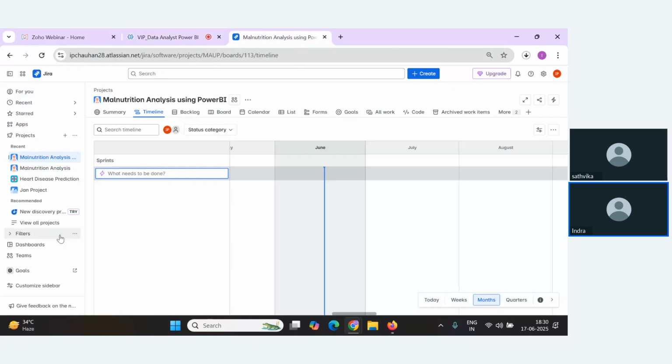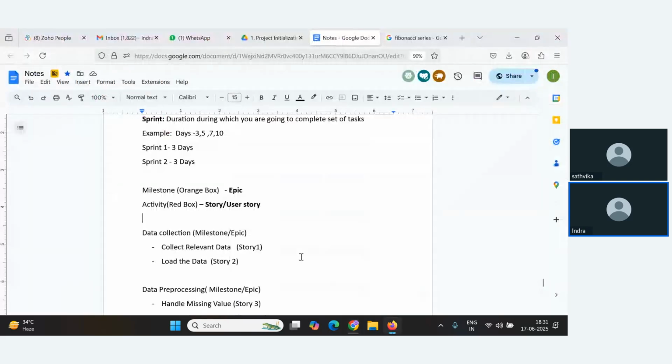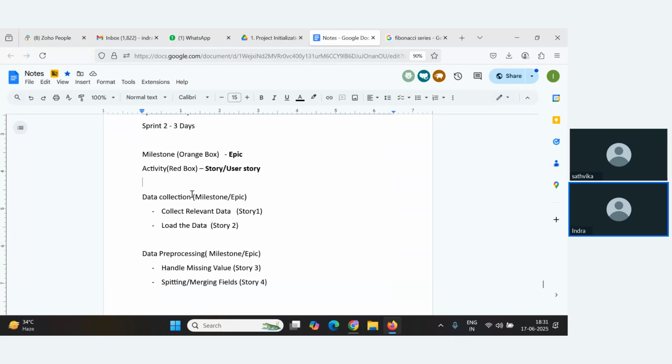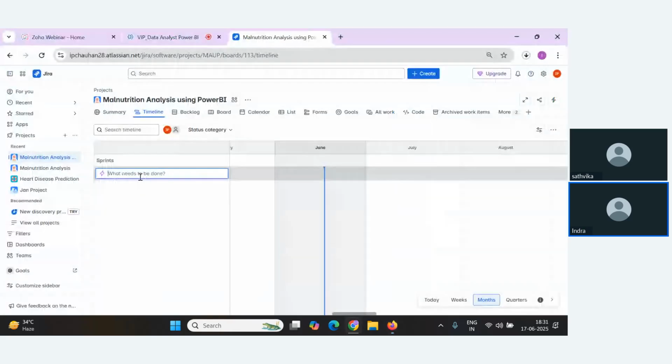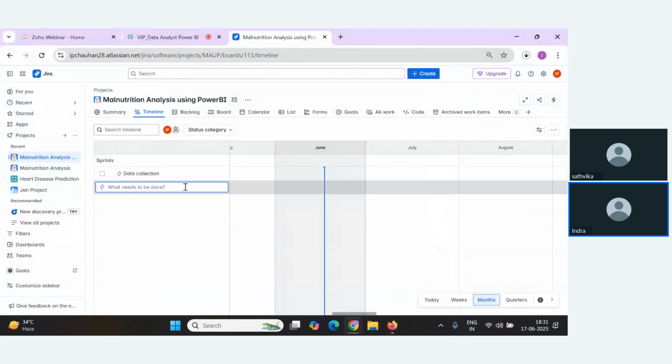Now, if you see here, we are getting something called sprints. Under sprints, we are getting this purple color icon, and it says it's epic. It's asking for the name of the epic. What was the epic we created? This was my epic, data collection. I'll copy this data collection epic, add it here, and hit enter. This is my first epic, correct?